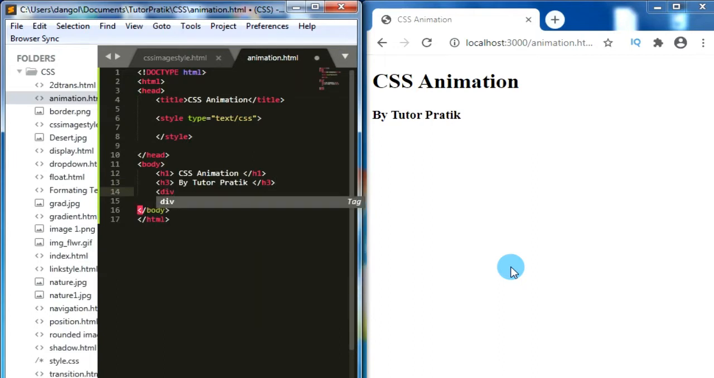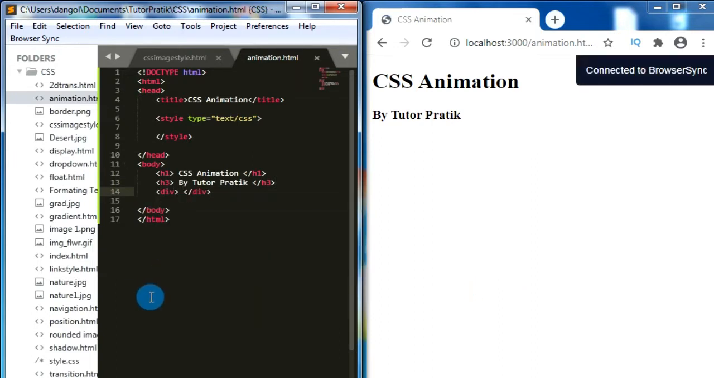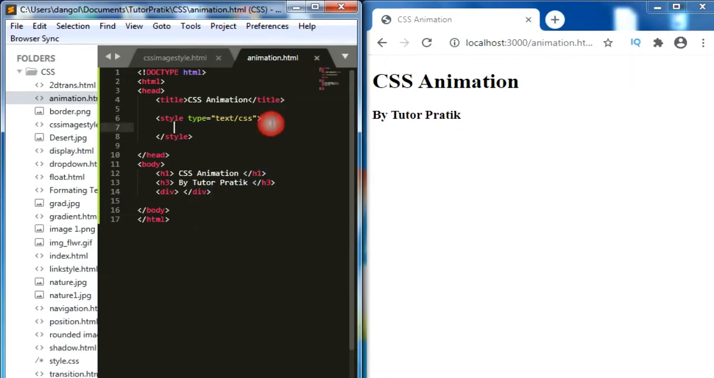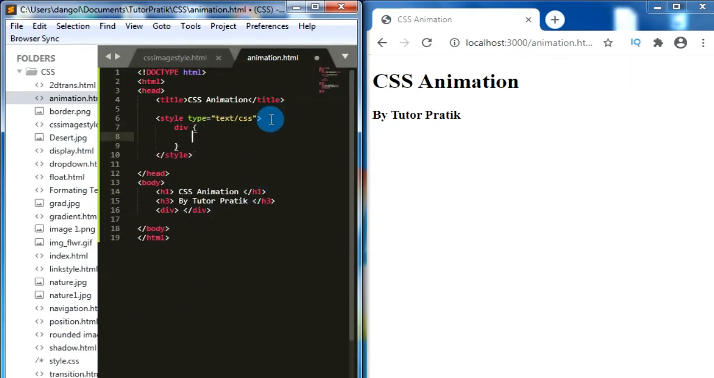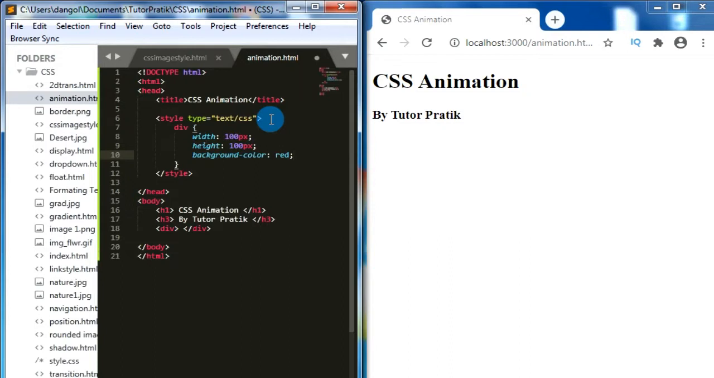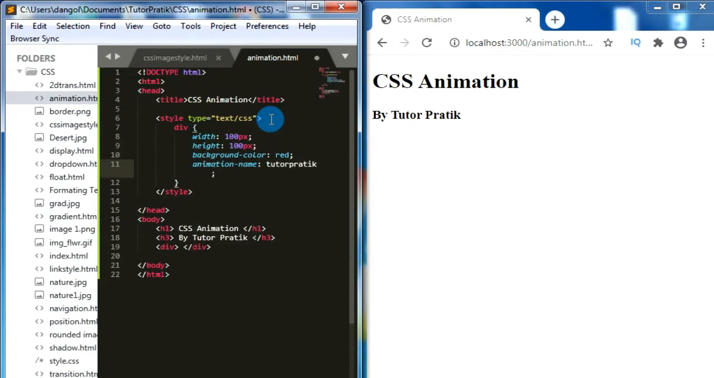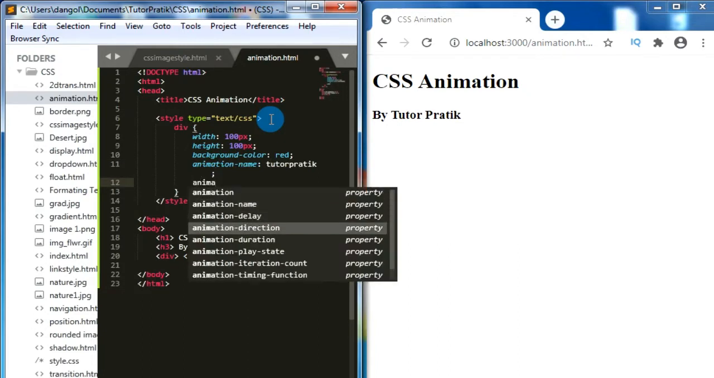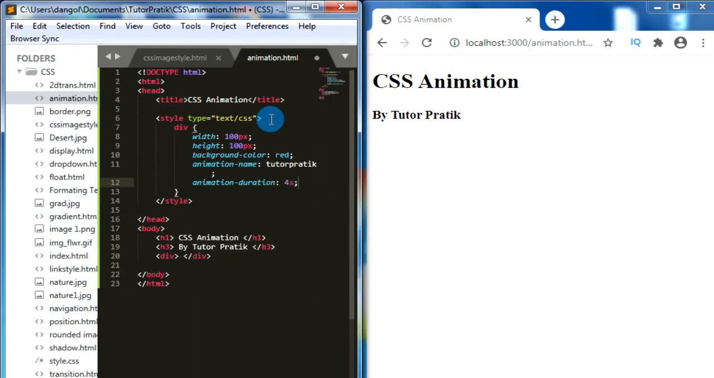First, let's add a div element in our web page. Now let's define some CSS properties for our div element. Width 100 pixels, height 100 pixels, background color red. For adding animation, we have to add some properties like animation name Tutor Pratik. This is for naming our animation style. You can give any name for your animation as you want. Then animation duration 4s. This property defines how long an animation should take to complete.